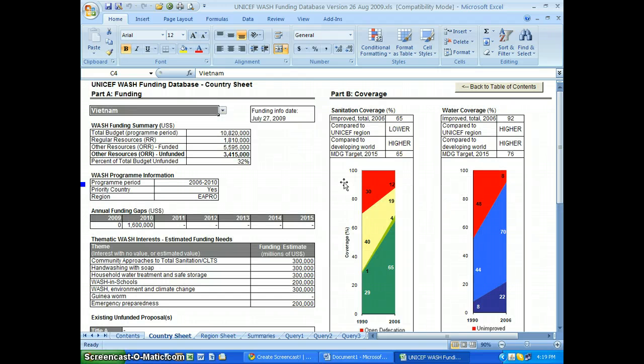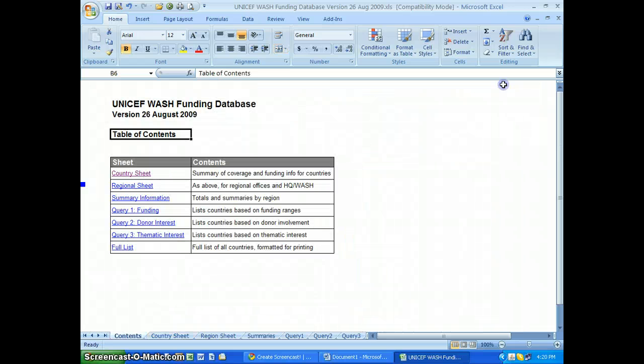Okay, that's it for the country sheet. Just one thing. To choose a different country, you simply click on this arrow and select another country from the list. So we can select, say, Ethiopia, and of course a different set of graphs come up and different funding information. Go back to the table of contents.